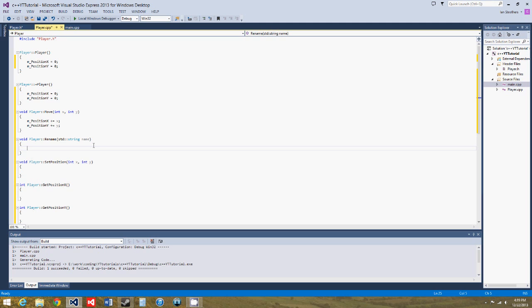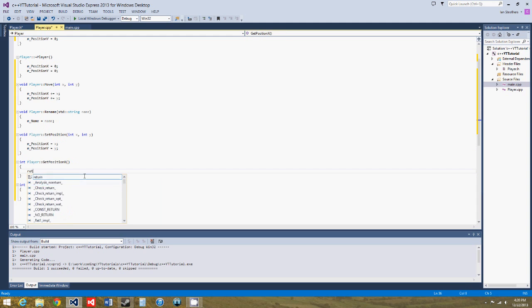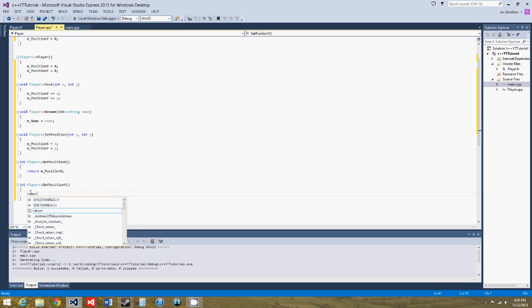So rename will have name equals name. Set position, and position X equals X, and position Y equals Y. And get position X, we use our return types. Return position X and return position Y.